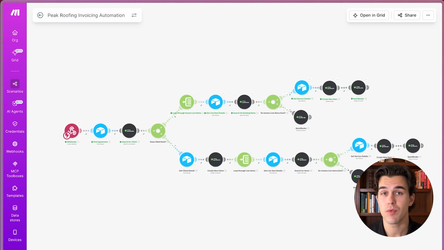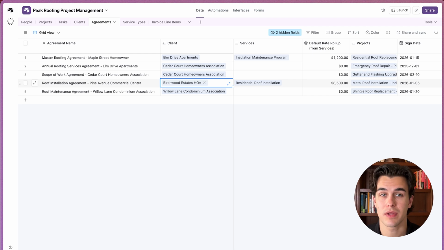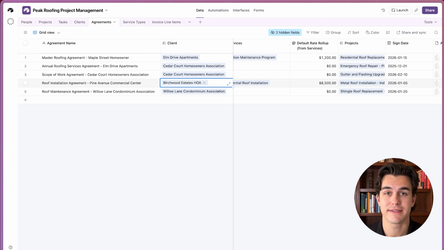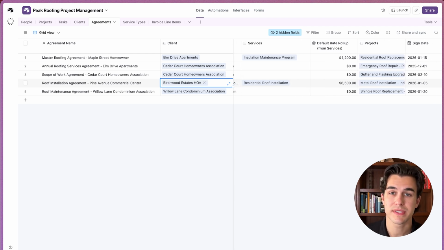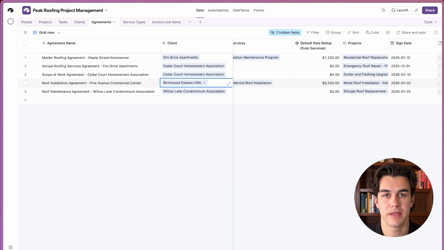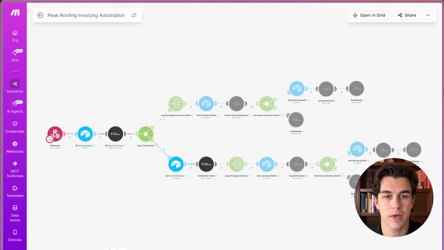Now for the second scenario, remember it's a brand new client. We don't want to risk anything, so we're going to give the flagship service. So I created a new client for this. It's an HOA that does not exist in QuickBooks yet. The residential roof inspection does exist. Let's try it out.